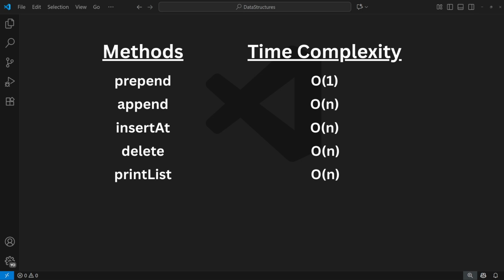And then finally, our print list method, which obviously we would need to traverse to each and every node within the list in order to print. So this will obviously be big O of n as well.